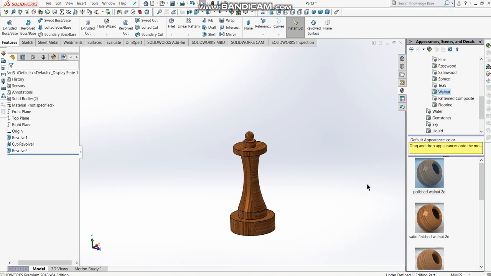So this is the 3D model I have created using a combination of both Revolved Boss and Revolved Cut.